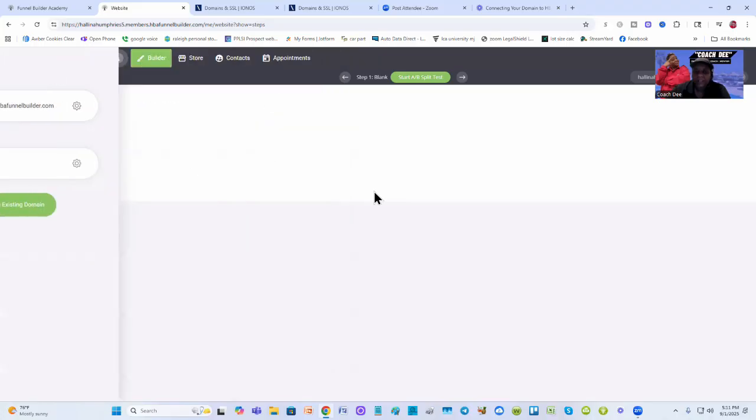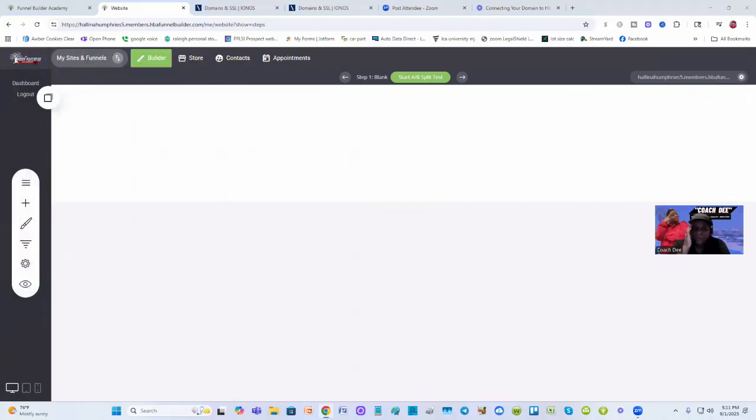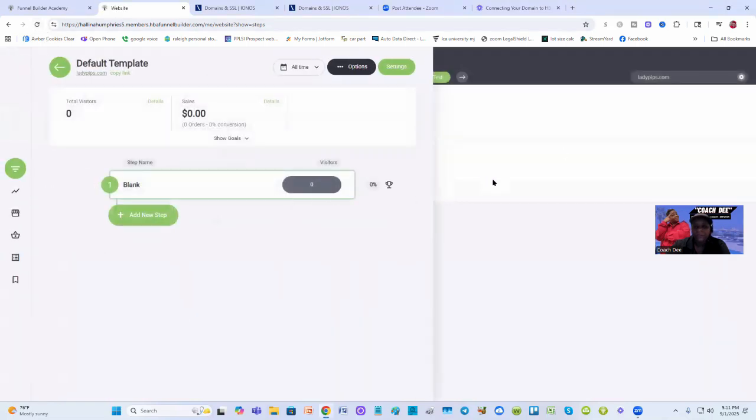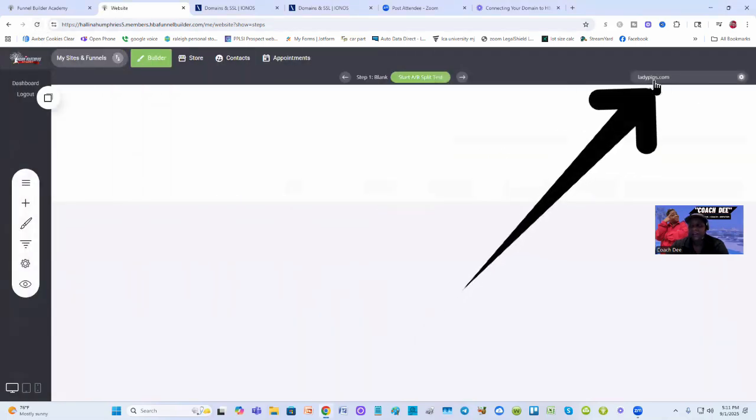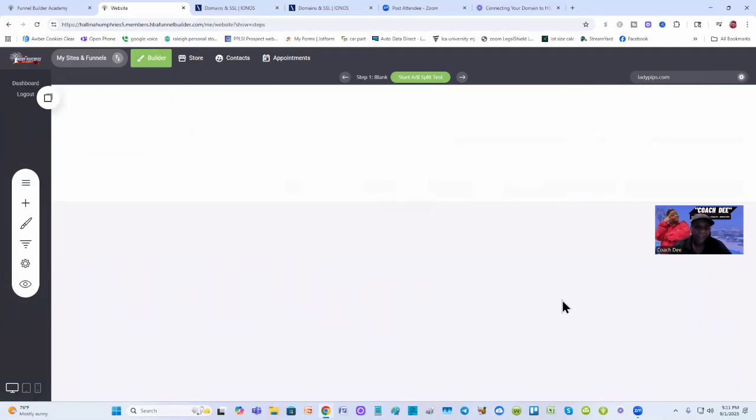Now the next thing we want to do is go ahead and refresh our funnel area. Click back out of it, and you'll see here now that domain is here. So any pages that we create on it will have that domain and whatever slug we put after it.